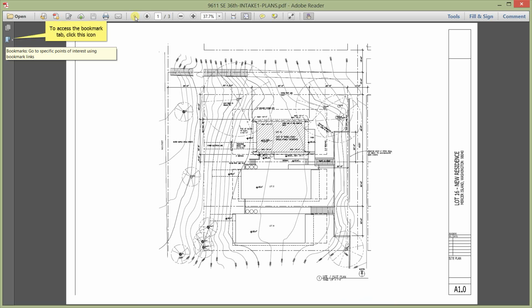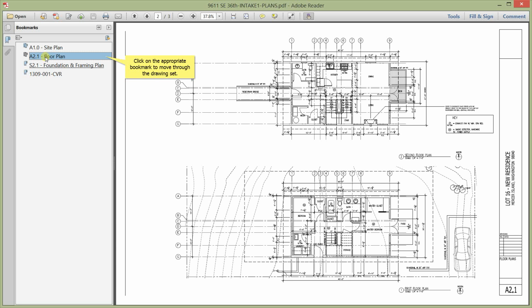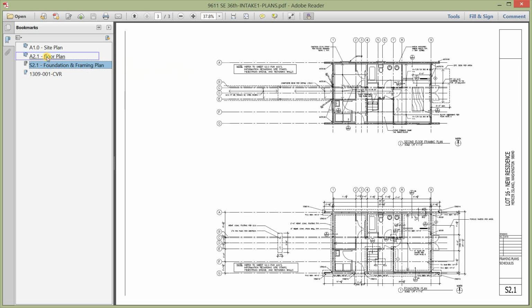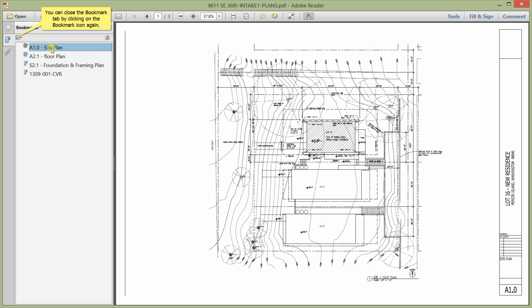To access the Bookmark tab, click this icon. The Bookmark tab identifies each sheet and allows easy navigation through the drawing set. Click on the appropriate bookmark to move through the drawing set. You can close the Bookmark tab by clicking on the bookmark icon again.